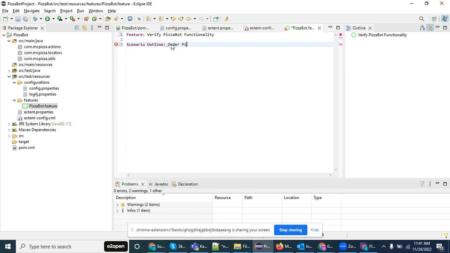Order pizza. So this is my main scenario, order pizza functionality. I'm not mentioning veg or non-veg here because I want to pass those values in as parameters. That's the main motto. So we have our keyword annotations like given, when, and then.